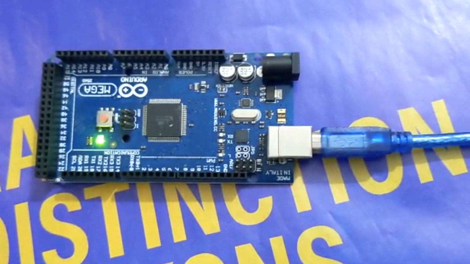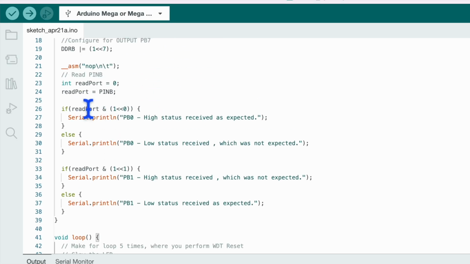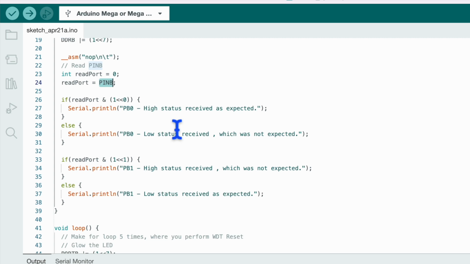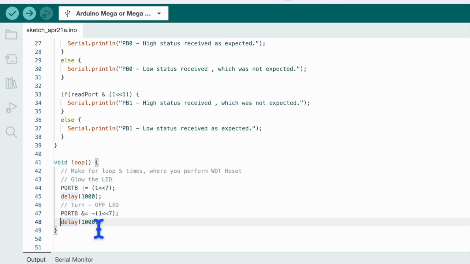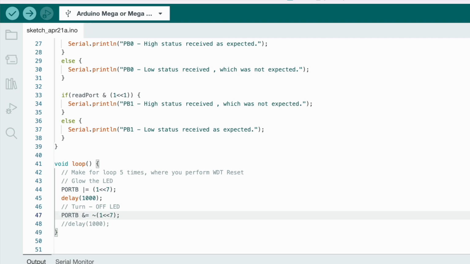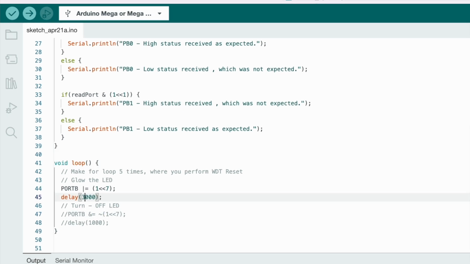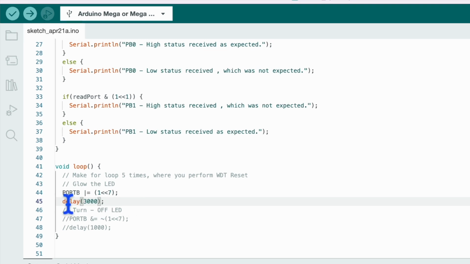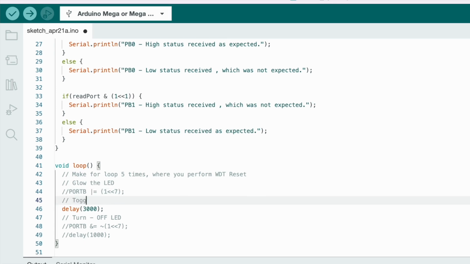This is working, right? Now let's do the same thing with the help of the PIN register. With this register also, this PIN register that we had used to read the port, with this one we can toggle the LED. Let's do that. I'm just commenting this line and this line, giving, let's say, a 3 second delay. So for 3 seconds the LED should be off, and for 3 seconds the LED should be on. And let me comment this also, and toggle the LED.